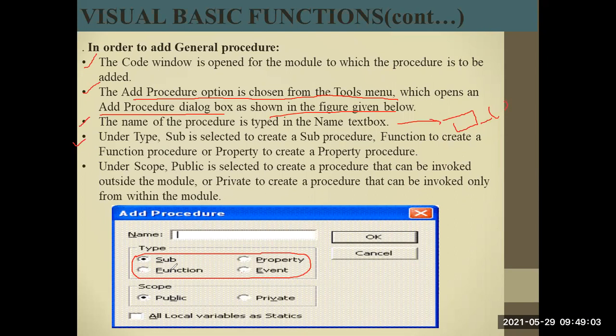Then there is a scope. You can see there is a column called scope. Now you can choose the scope and access specifier, whether public or private. Public is selected to create a procedure that can be called outside the module. That means the function can be accessed outside the module if it is given public scope. Private creates a procedure that can be called or used only within the module. If you want to use the procedure only within the module, I will go for private. These are the general steps you have to follow.